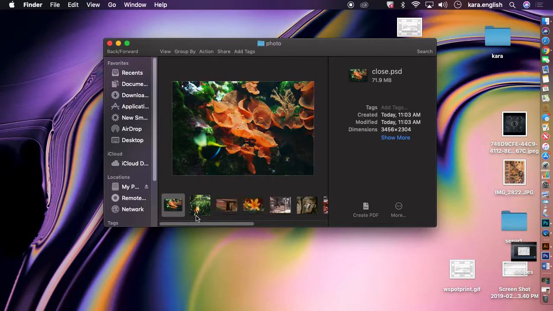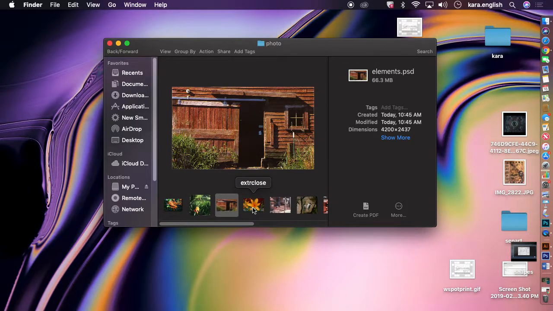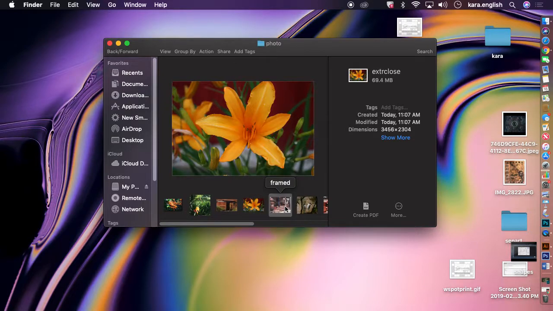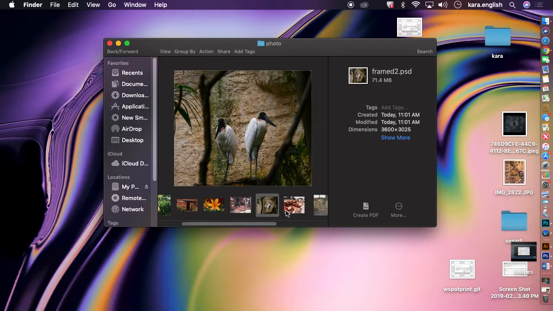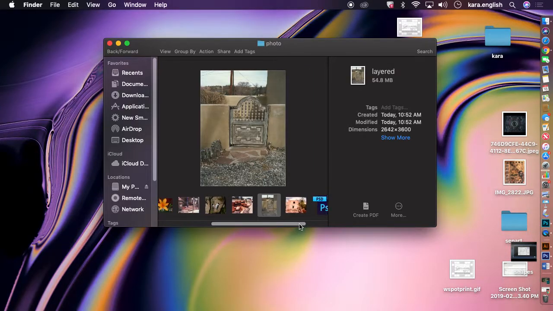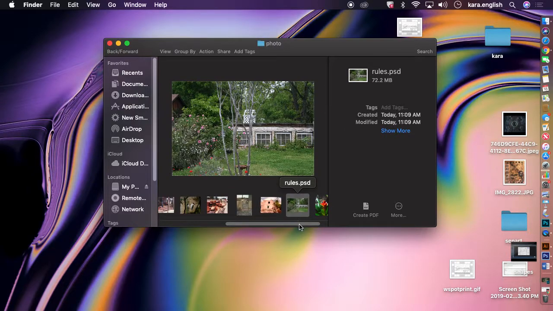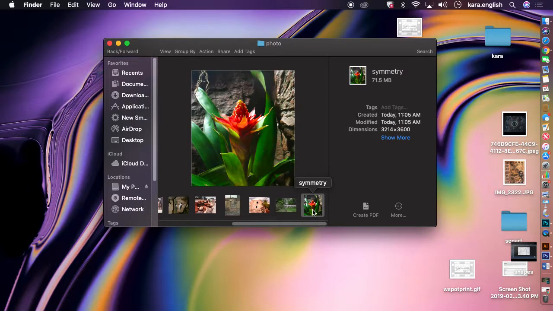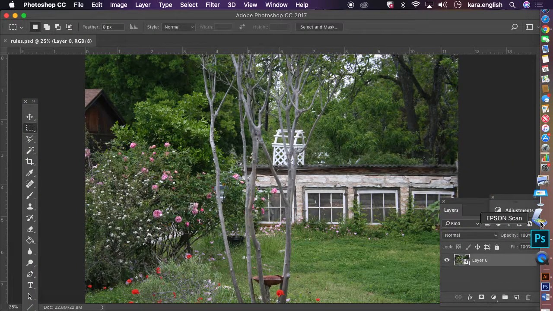And then for each one of these, I have opened it up in Photoshop, and I have named it what category I believe the image falls in. That's leading lines instead of leasing lines. So all of that is there. And I've done that in Photoshop, so that's the first thing that you should do.